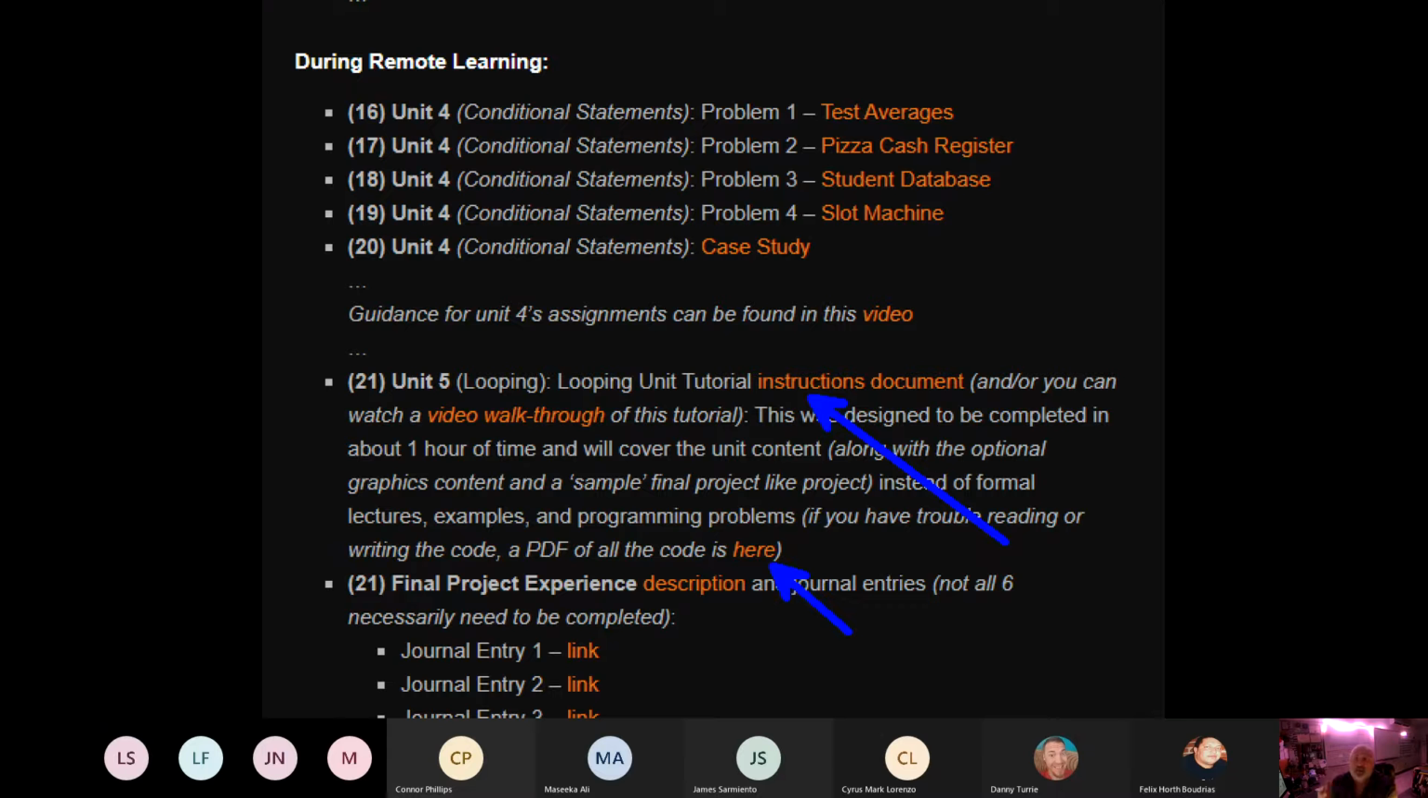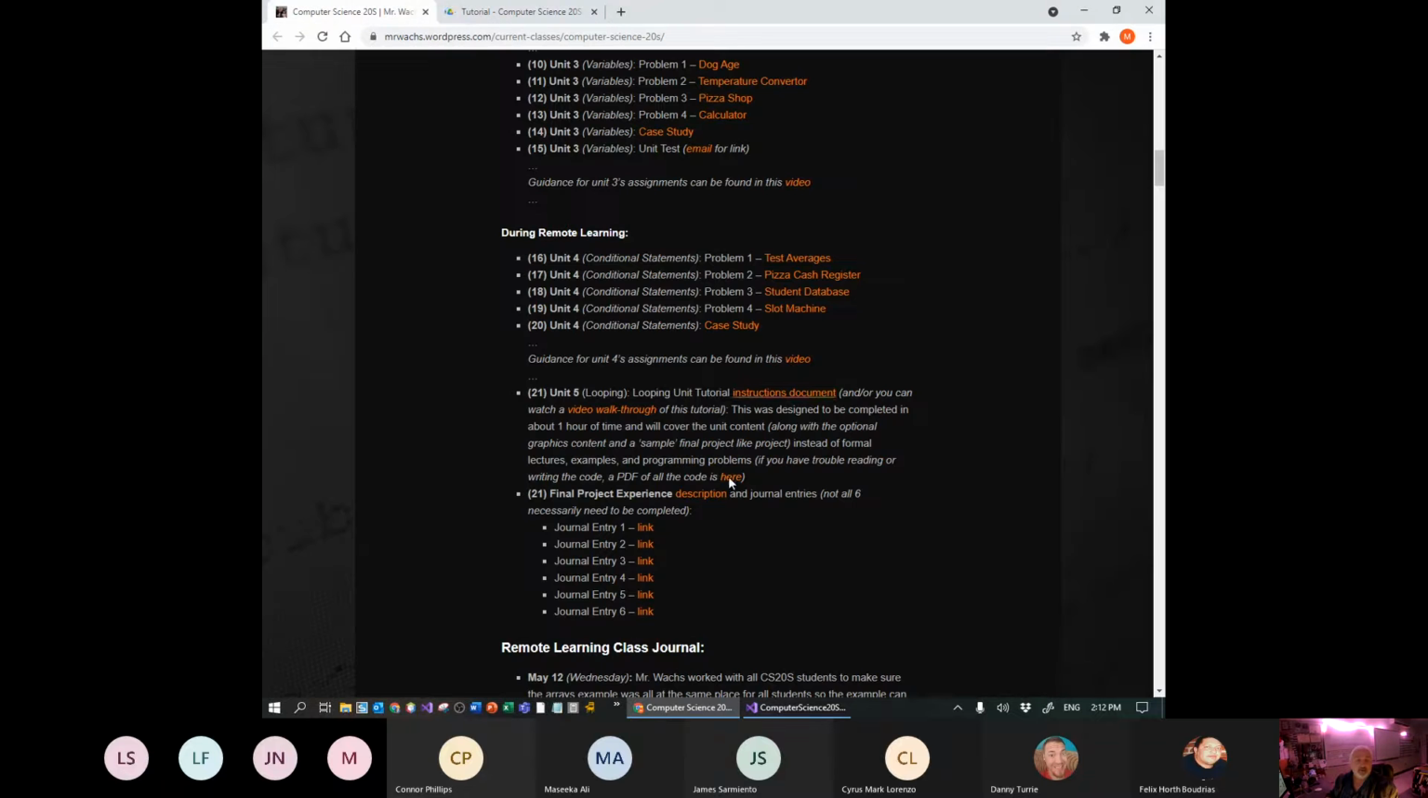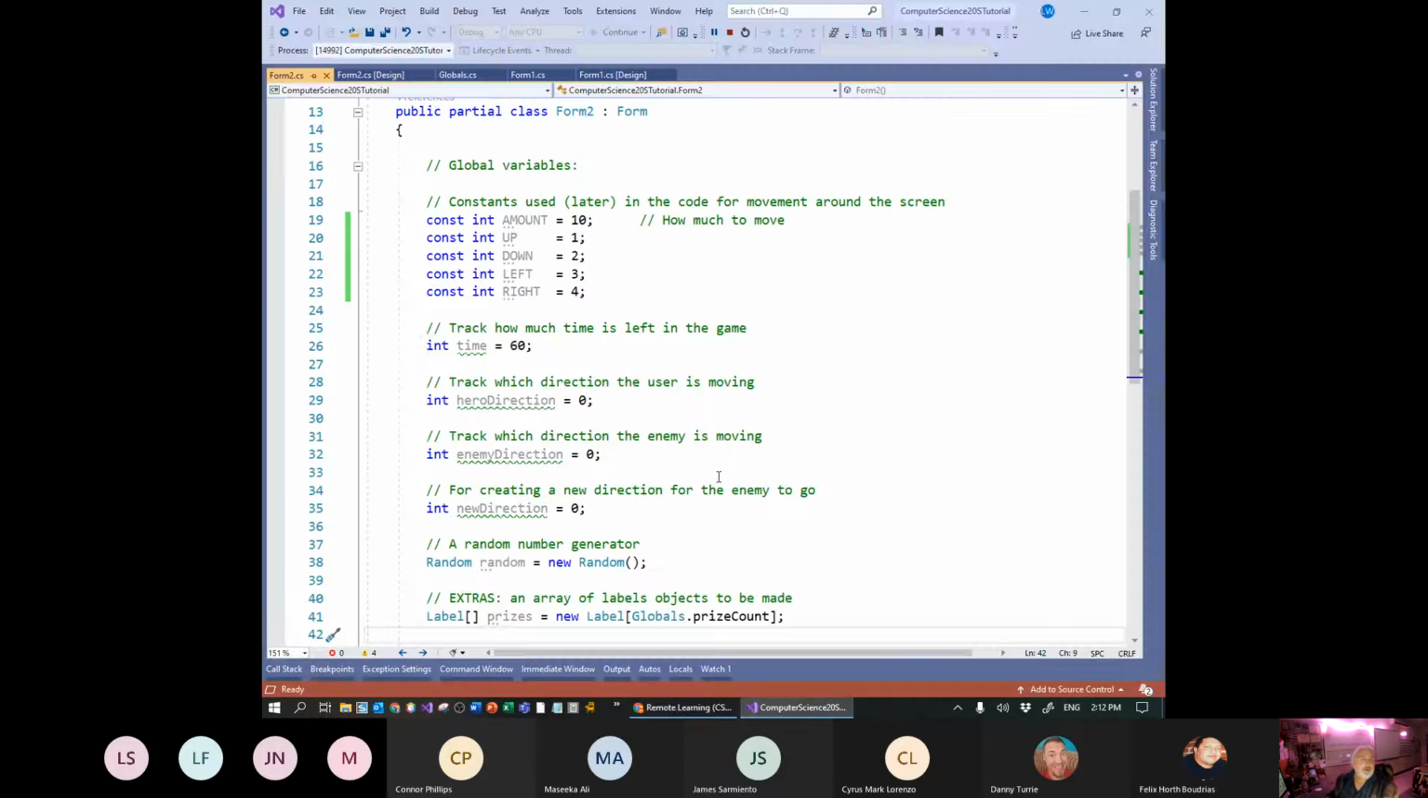Because with this tutorial, I didn't want it to be a typing exercise either. I wanted you guys to have the code available so you theoretically could copy and paste it over, especially if you're really struggling for time. So I'm going to open the instructions and I'm going to open the PDF of the code. Also, while those are opening, here is that tutorial, right?